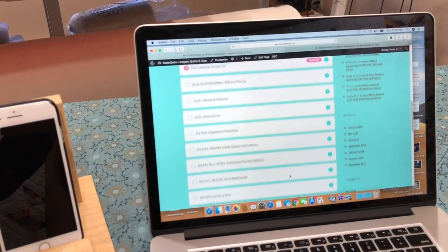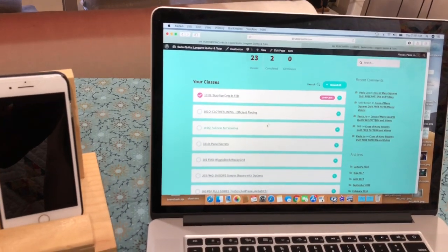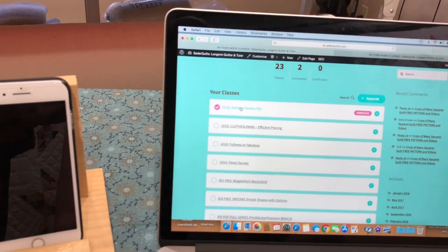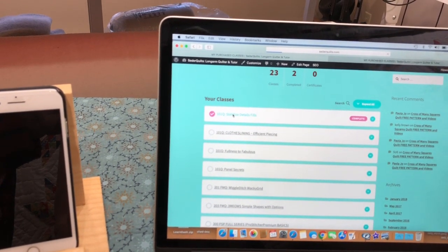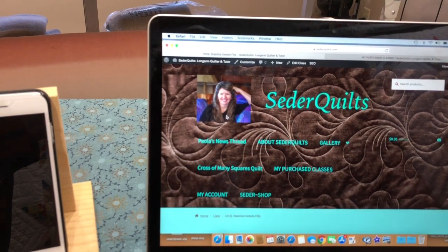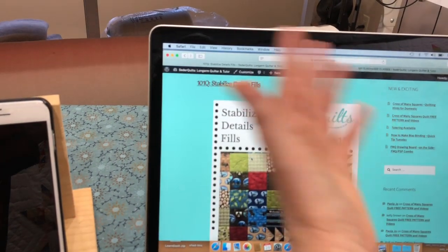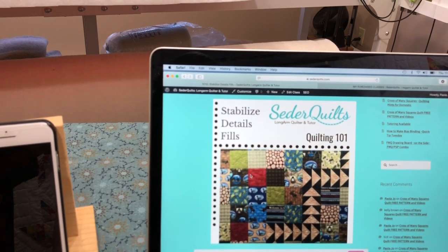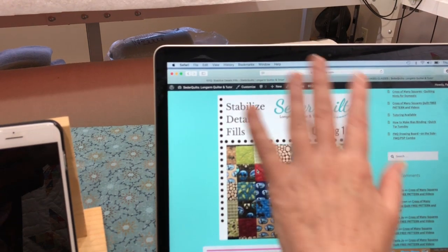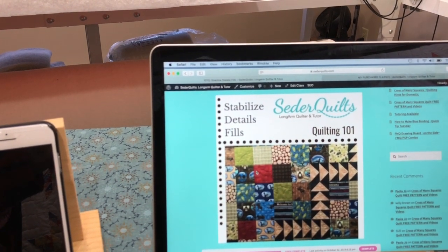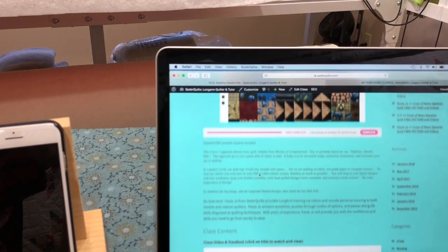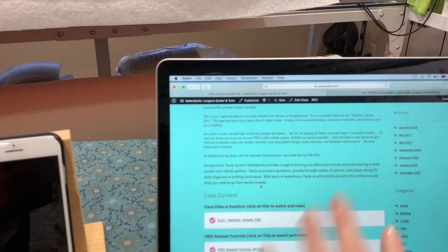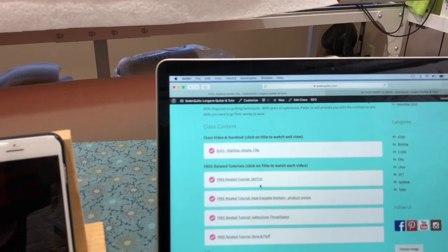But you'll go to your classes and choose one. And we have these nice little ribbons, and you click on it anywhere. You click on the name of the class you want to see. And after you click on it, again, it'll refresh, and you just scroll down and you'll see this is the class, Stabilized Details Fills. And oh my goodness, whether you are a free motion gal or you are a computerized quilter, stabilizing things and putting in your details and then going back to your fills is just so very, very helpful. But on any of the classes, you again scroll down and it tells you a little description and whatnot, and then you get down to your content.